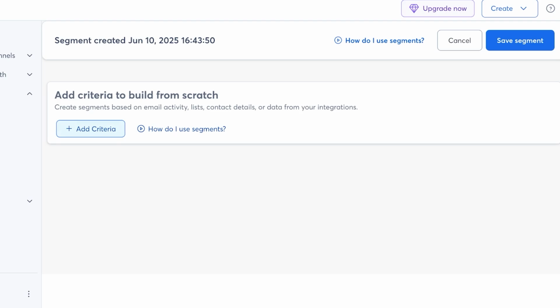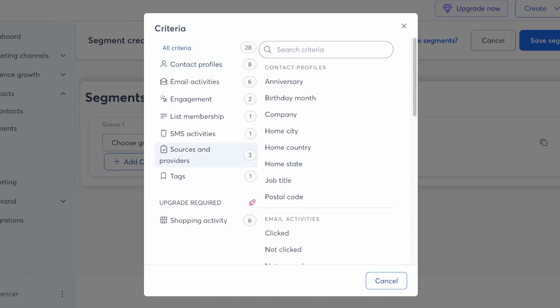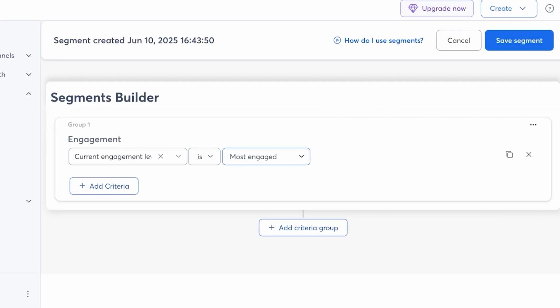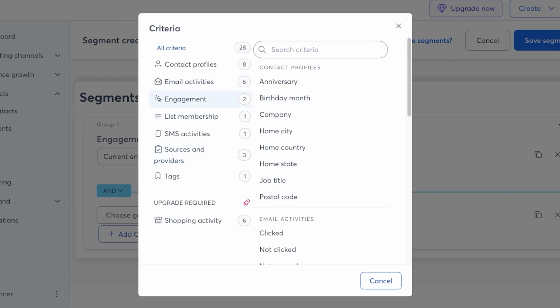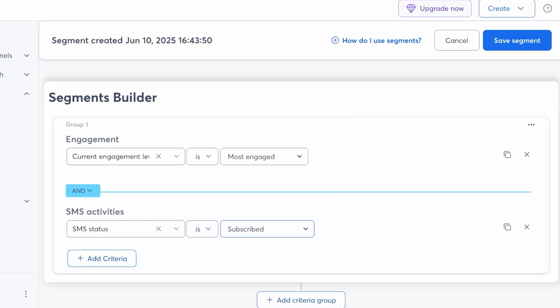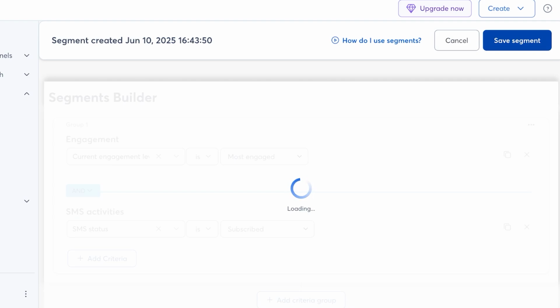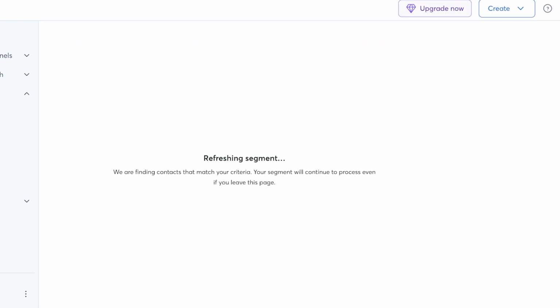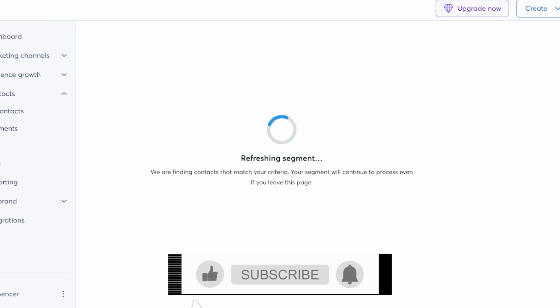So you can choose your criteria. Starting off, let's say it's going to be based upon engagement, and their current engagement level is most engaged. And then I can add a secondary criteria, which might be, say we have SMS activity, SMS status is subscribed. And I'm going to save this segment. So these people are actively interacting with my emails, and they are also subscribed to my SMS subscription. And this is going to be a specific segment. Currently, we're not going to have any members in it, but when the statuses are fulfilled, you're going to have your contacts added.